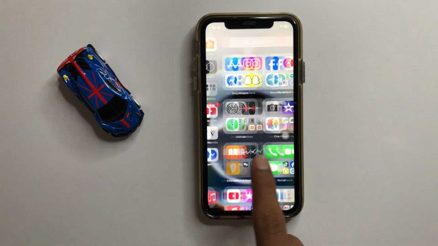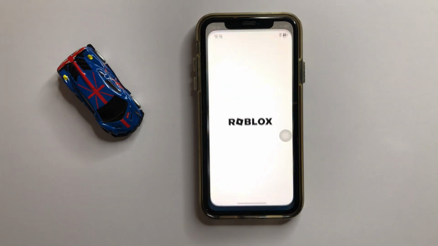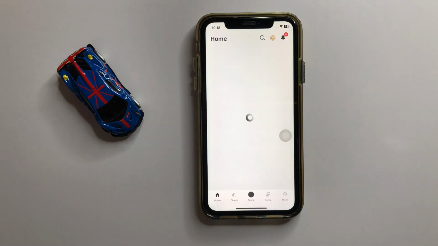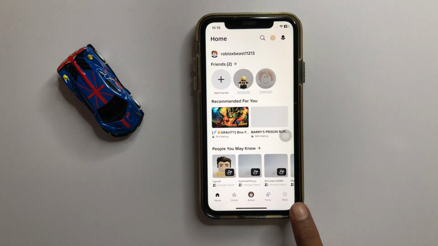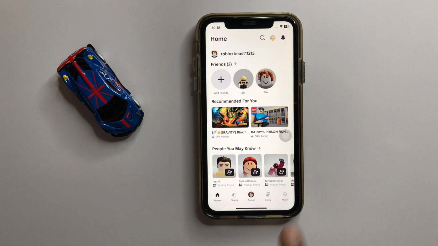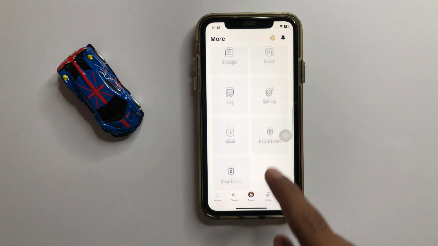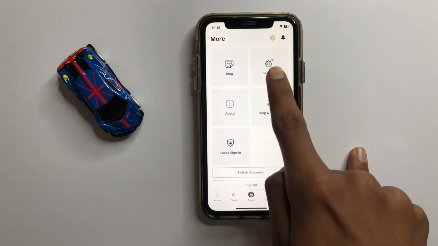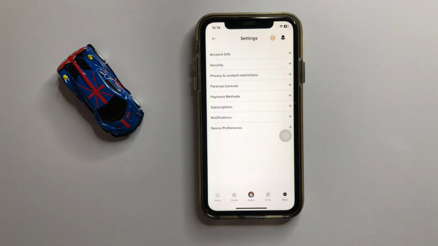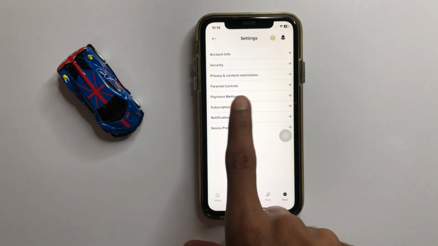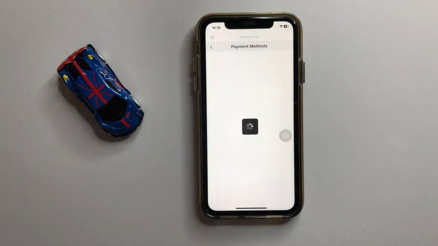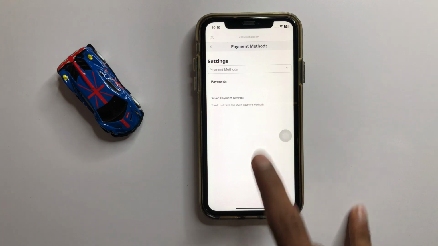First of all, open Roblox, and then here you can see the option more. Now click on more, and then here you can see the option settings. Now click on settings and then click on payment methods. Now here you cannot see your payment methods.